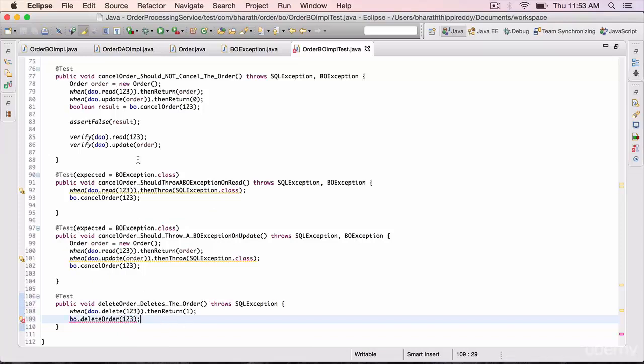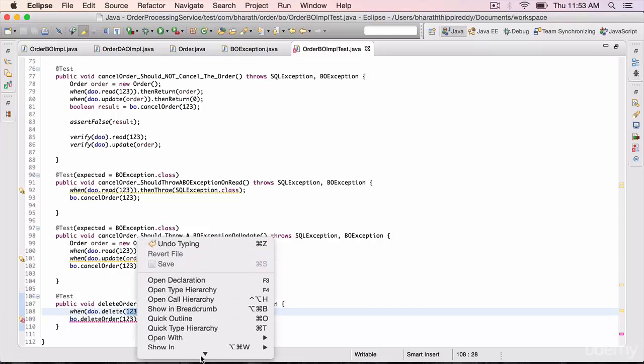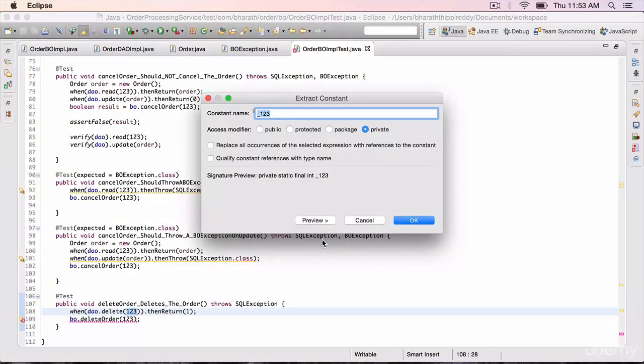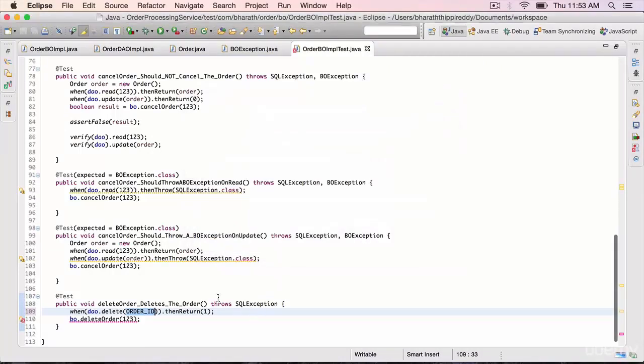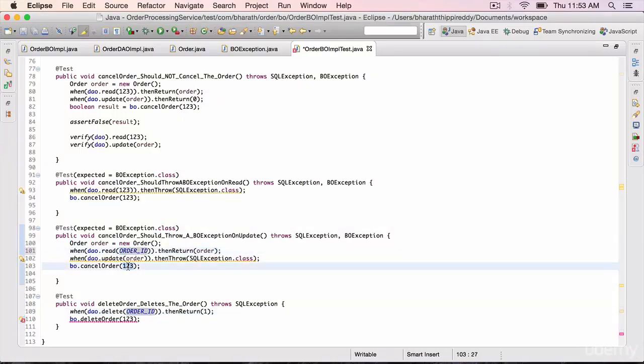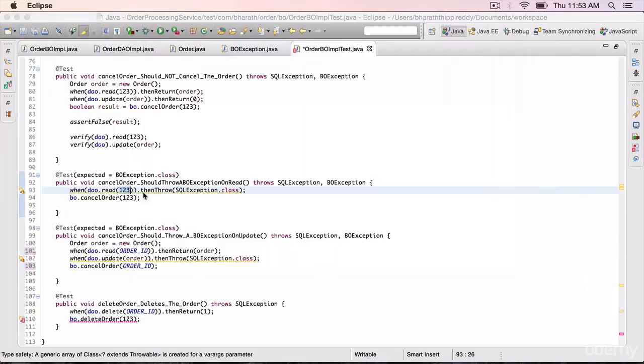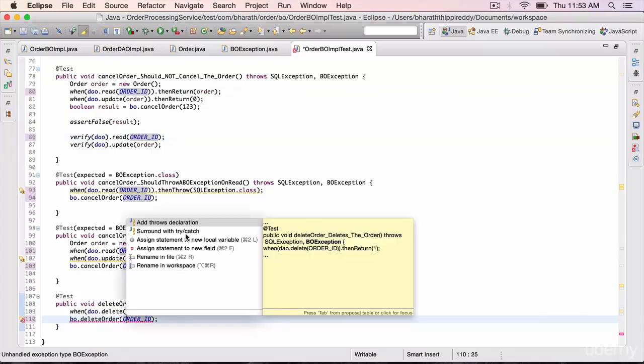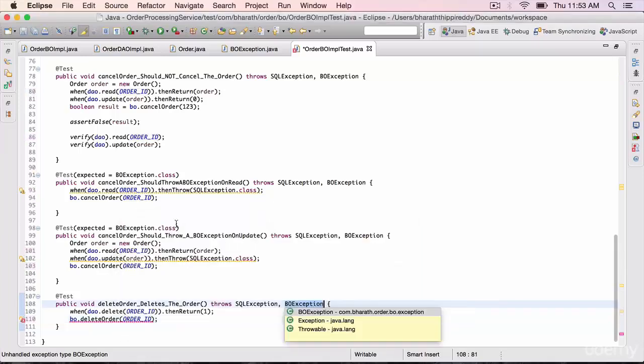We have been using this 123 in quite a few places, so let's refactor it. Select that 123, right click, go to refactor, extract constant, and give it a name. Let's call it ORDER_ID. Hit finish. If it doesn't replace it everywhere, copy that ORDER_ID and paste it everywhere. We have 1, 2, 3. You shouldn't have any magic numbers. The deleteOrder throws a BO exception, so hit Ctrl 1 on the deleteOrder and add the throws declaration.